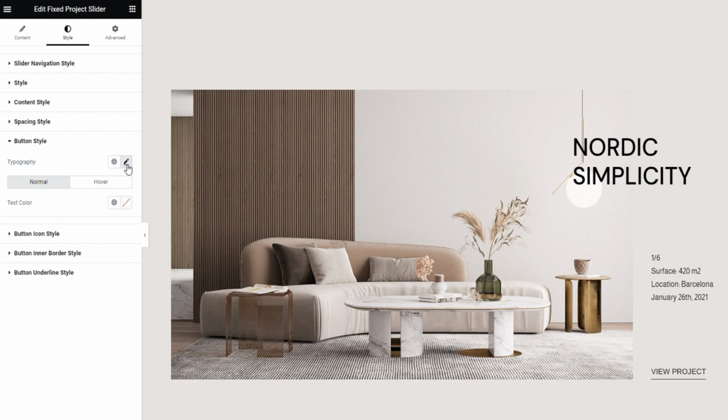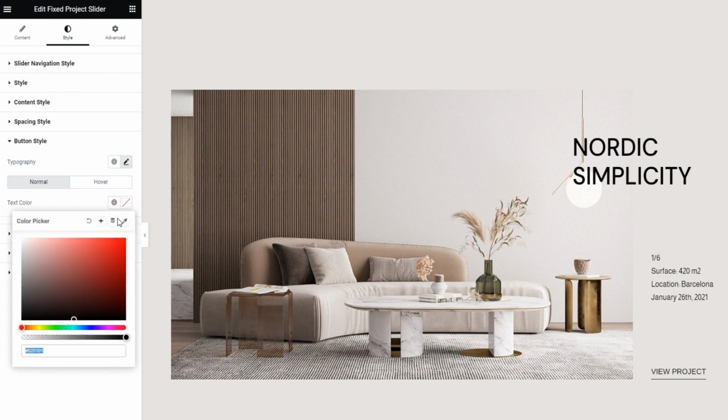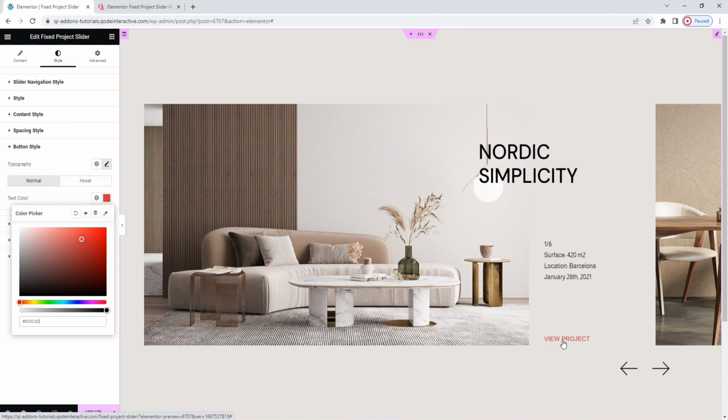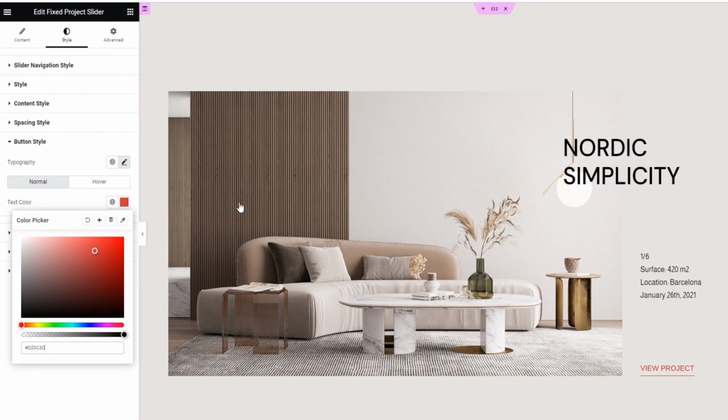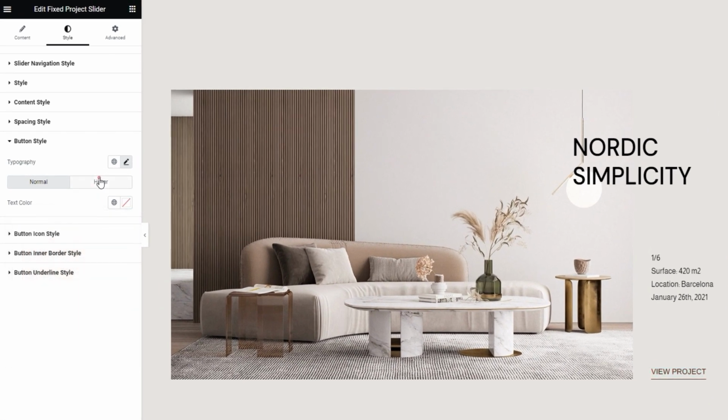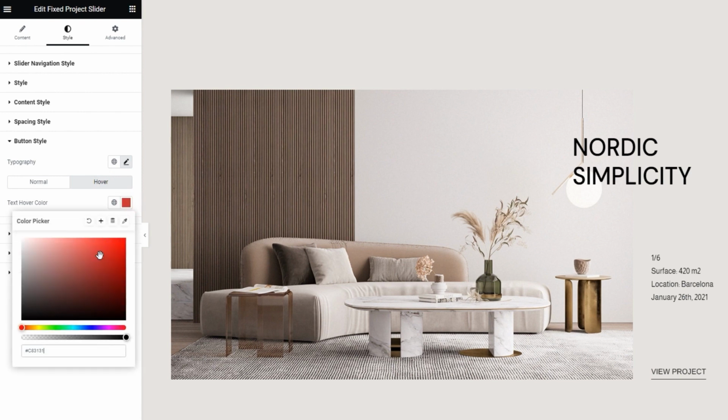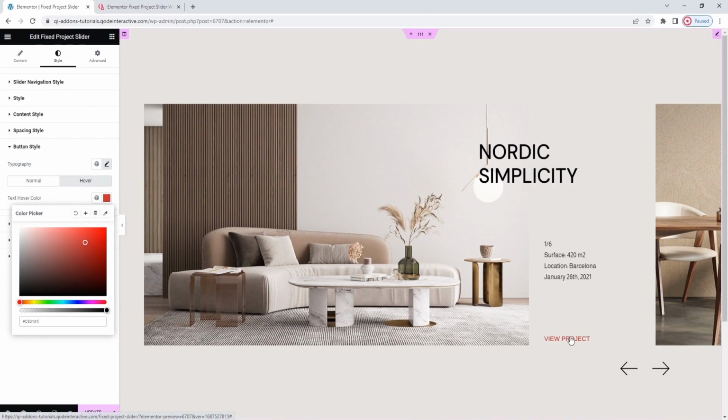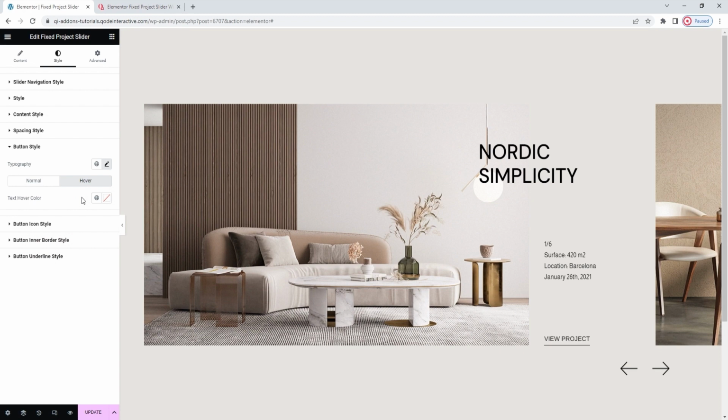After that, we have the switches between normal and hover options. Under normal, there is text color. If I pick a new color, it will change both the text and the underline. If you'd like to keep them separate, there's an option for changing the underline color alone that we'll see in a bit. I'll clear this. And switch over to hover, where we have the text hover color option. It's pretty straightforward. If I set a new color, it will appear once I hover over the button. Alright, I'll clear this and close this too. I want to keep the default color settings.